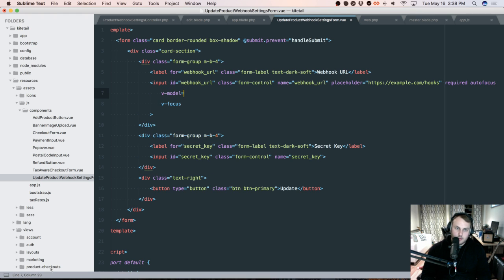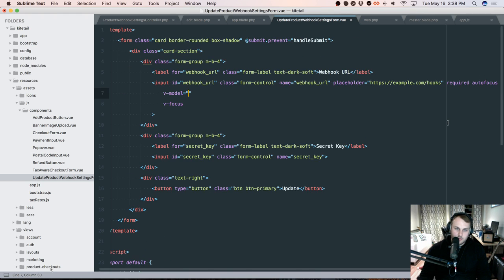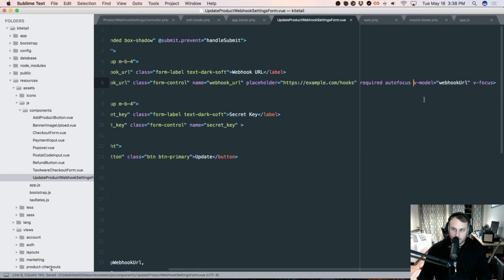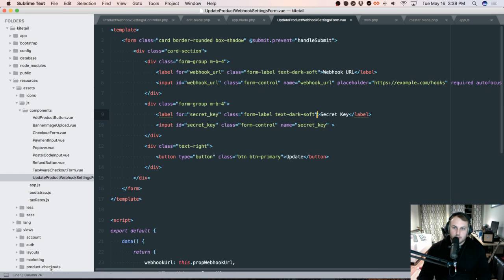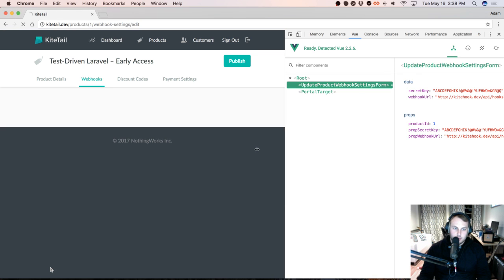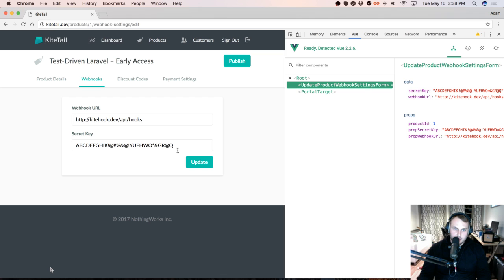a computed property. Yeah. So if we make this webhook URL and, I guess I'll just put this all in one gross long line, whatever. Love it. And v-model secret key. Let's just see if this appears to be updating. Okay, so yeah.